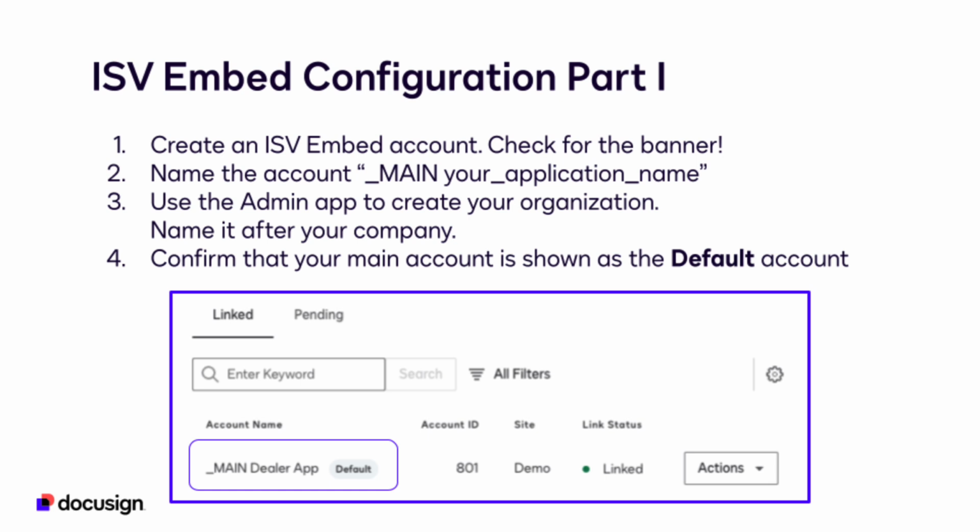You can update the name via the admin application. 3, in the admin application for the account, create your organization. Name your organization for your company name. If you have multiple applications, they should all use the same single Docusign organization. And 4, confirm that your main account is the organization's default account.